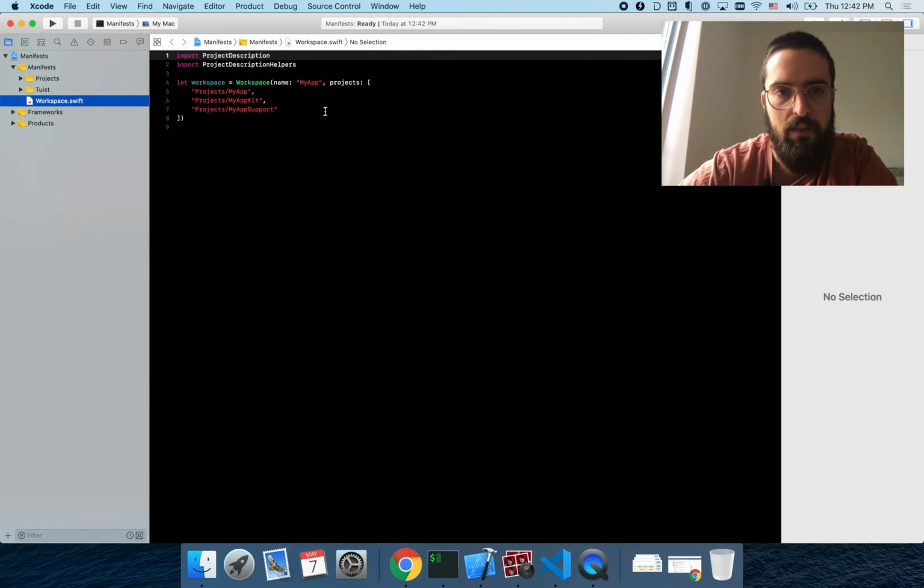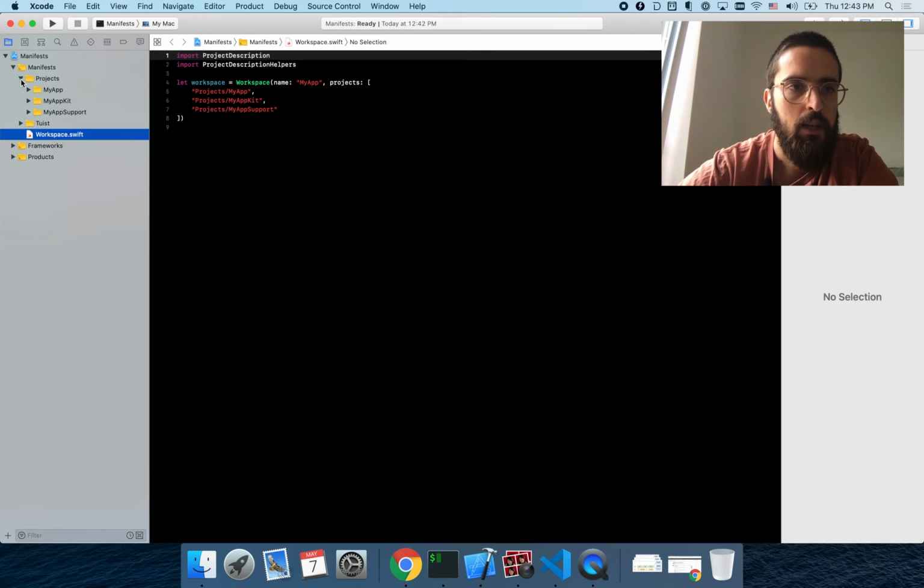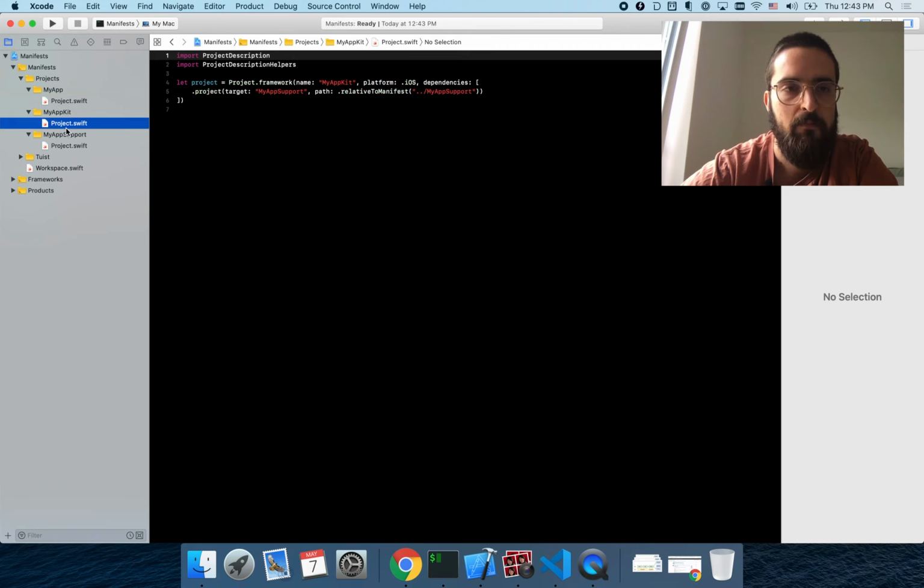Here, as you can see, we say the workspace is called my app, and it contains my app project, my app kit project, and the same for my app support. If we go to each of the projects, you see that the way we define them is by having a project.swift file. You can open them and you can see that the structure is very similar.